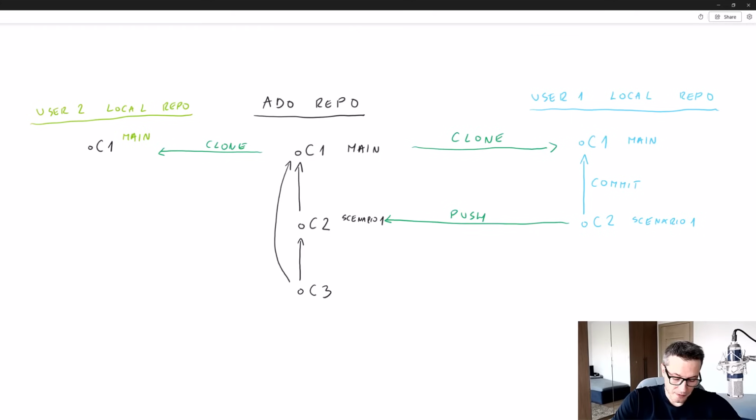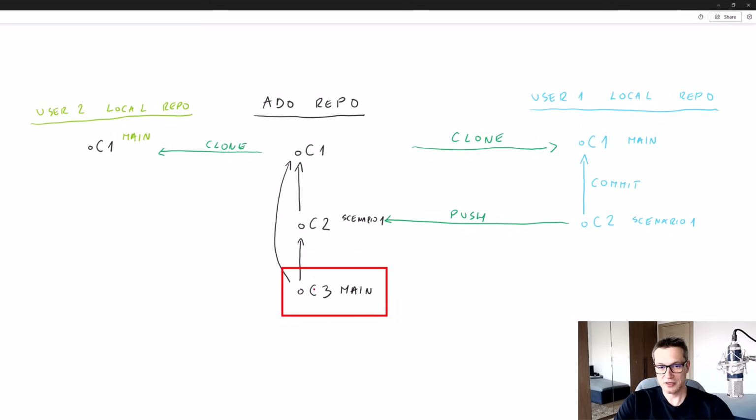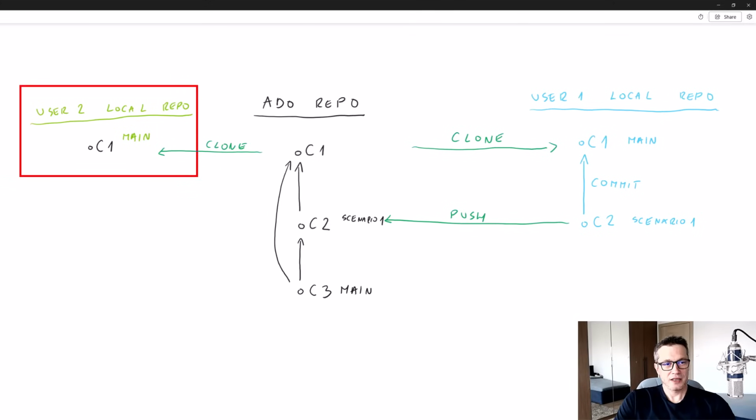So let me move the tag here to indicate that at this moment, this is our main branch. It contains all the changes up to commit C3. So all the changes were incorporated in it. So that's our state. Cool. Now what? Now let's get back to user 2, the second user, who would like to see those changes from main, this C3 commit, right?